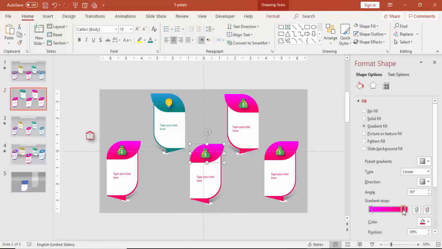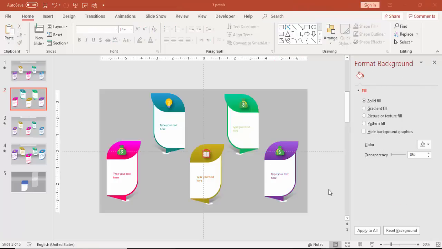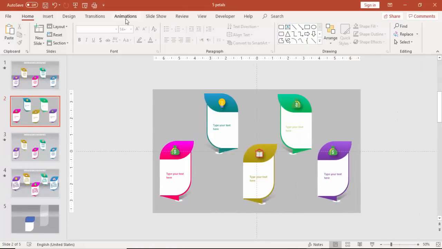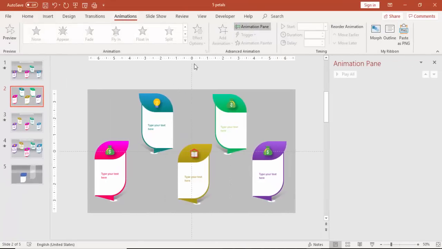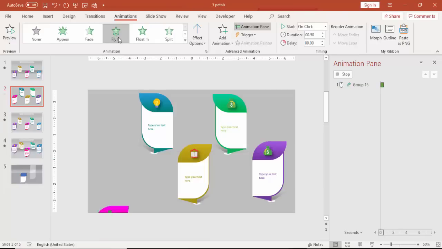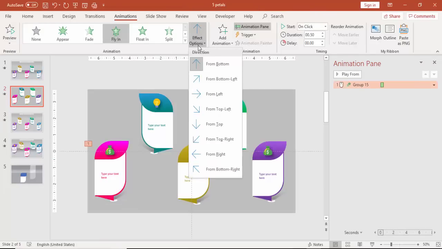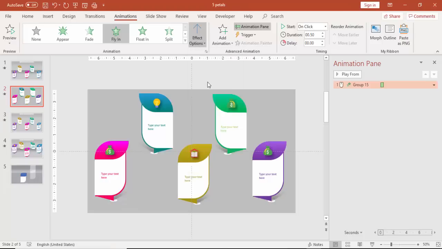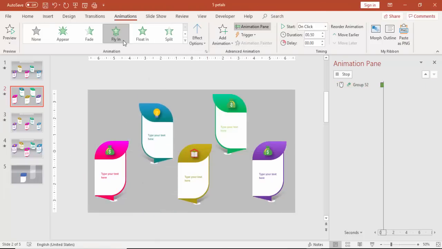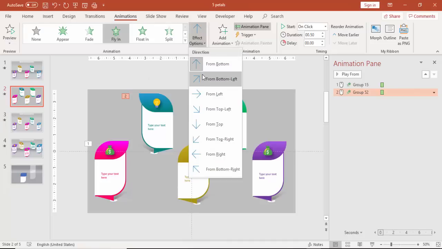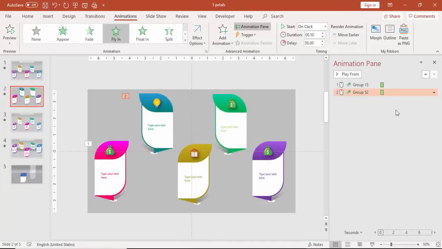You have to do it for 3, 4, and 5. Change the color and the icons. So here I have changed the colors, and now it's time to give some animation. Enable the animation, select the first option and say Fly In. Effect, you can just select the effect, from where the direction should come. So I've selected from the left side, from bottom left, this also.